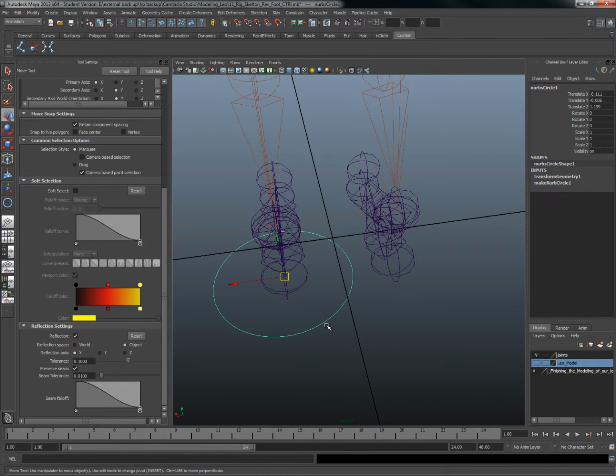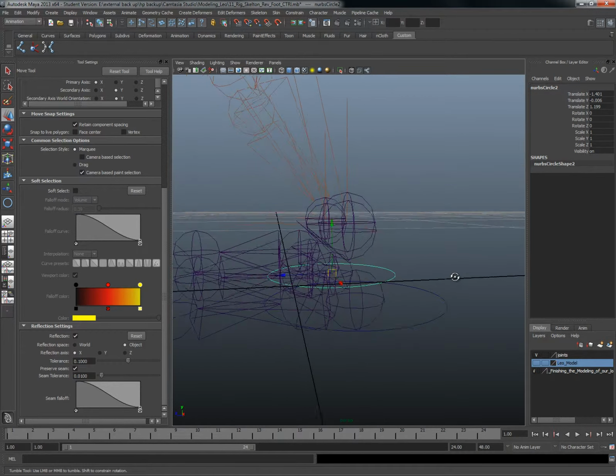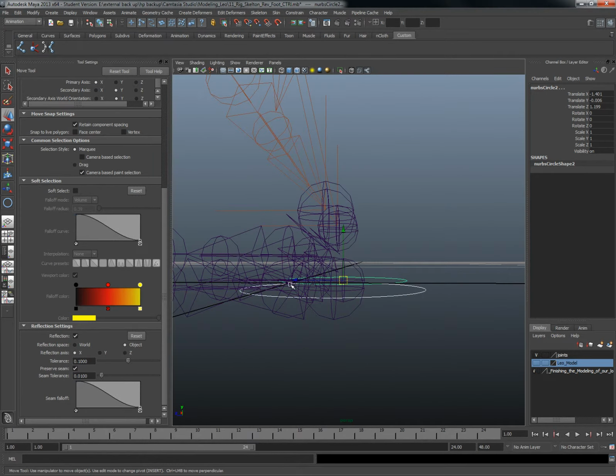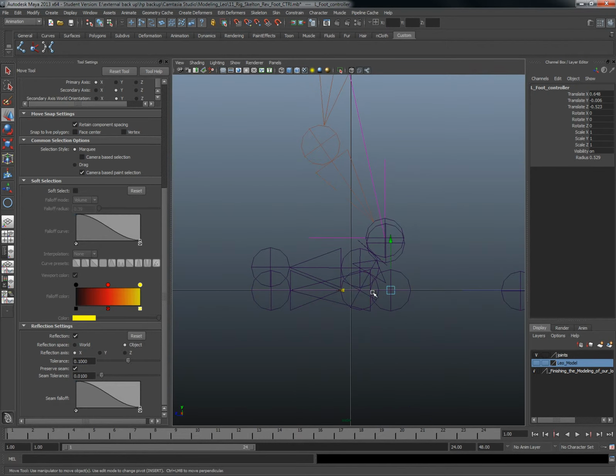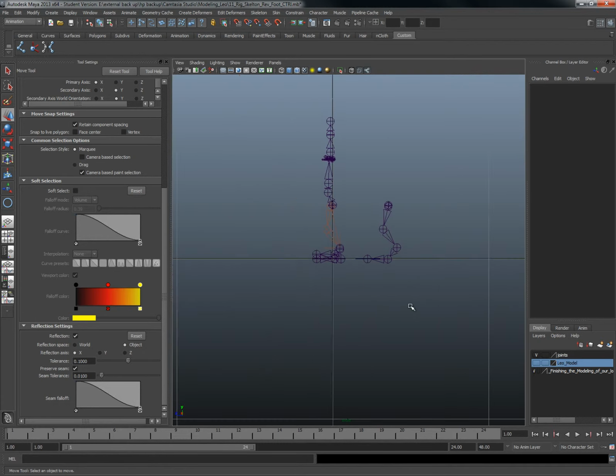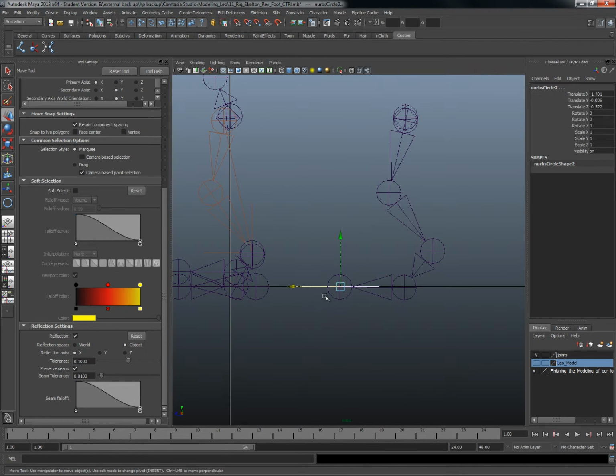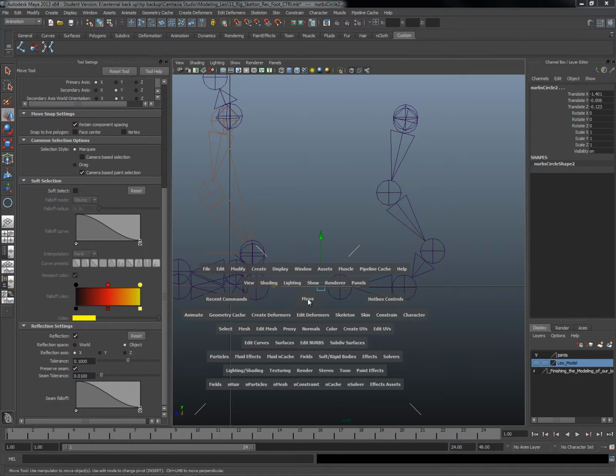Then I'm going to hit Control D to duplicate it. Then I hold V again and I snap it to the center of that controller. And then I just shift them back. Because remember, the center of our controller is the base of the floor. So now our two NURBS circles, which are here, are on the base of the floor.